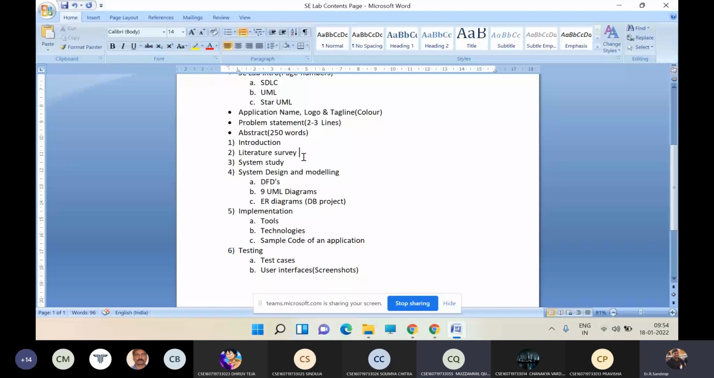Once you are done with that, the system study. In the process of system study, you will identify what applications were there before, what are the drawbacks of those applications, what are the advantages of your application, and what challenges you are having in this application. You will explain the existing system, proposed system, advantages and disadvantages in the system study.